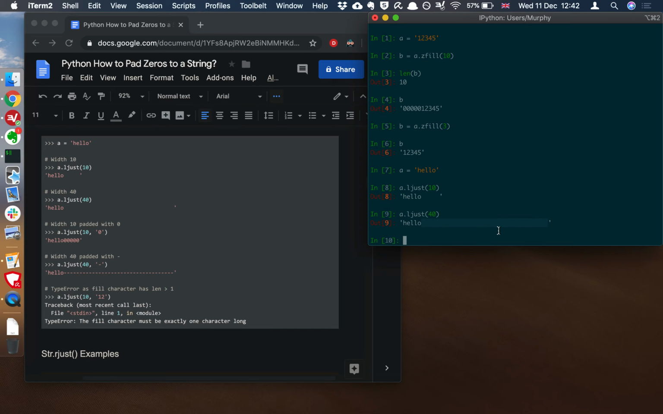And now let's pad it with some other things. So a.ljust 10, and we're going to pad it with a 0. Note that the 0 is in a string. It has to be a string. And you'll see we have 5 characters of hello, and then 5 zeros.